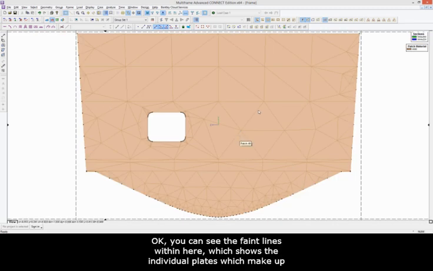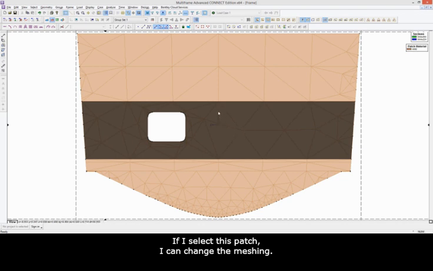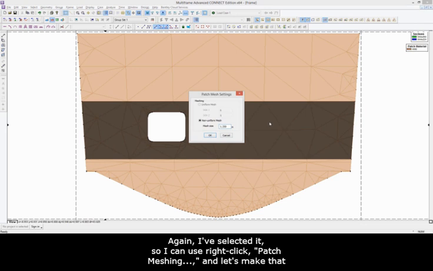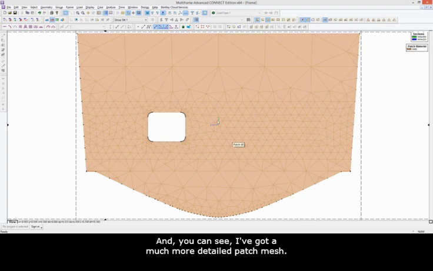Okay, you can see the faint lines within here, which show the individual plates which make up our FE patch. If I select this patch, I can change the meshing. Again, I've selected it, so I can use right-click, patch meshing, and let's make that mesh size much smaller. And you can see I've got a much more detailed patch mesh. This mesh is continuous over to adjacent patches.